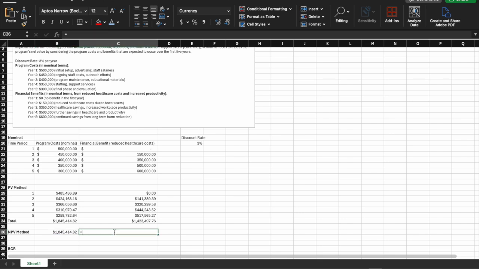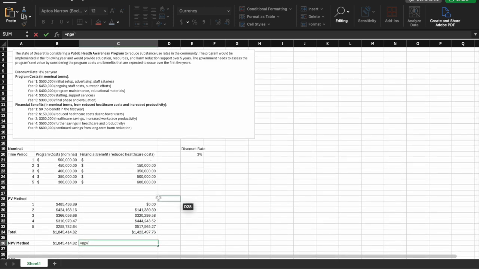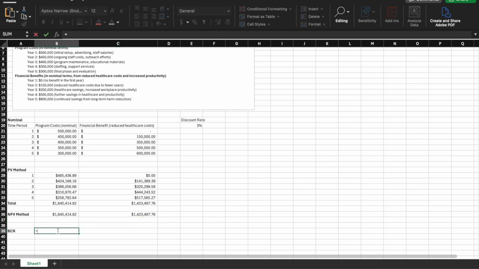And we'll do it one more time for the benefits. Equal present value. So we have our rate, and then select and order the benefits, and it calculates everything here. Okay, so now that we have the total benefit and the total cost in present value terms, we can go ahead and calculate the benefit cost ratio.